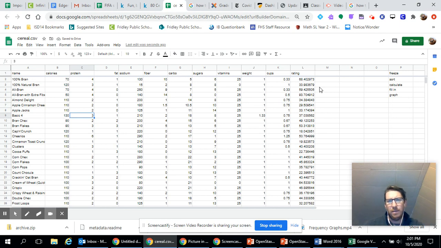Next is the calculate feature. This one's really important. Suppose I want to calculate something over here, such as, let's see, carbs to protein ratio, because I'm trying to watch how many carbs I put into my body, but I want a lot of protein. So I want the denominator there to be as big as possible, and I want the numerator, carbs, to be as small as possible. So carbs divided by protein.